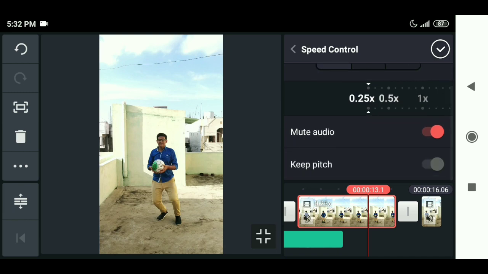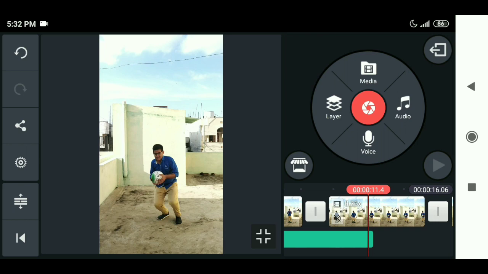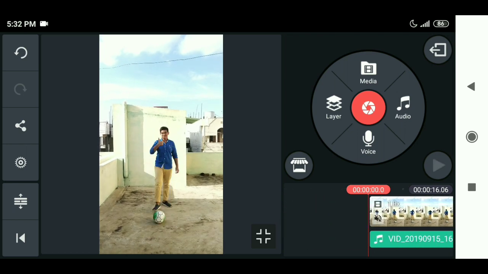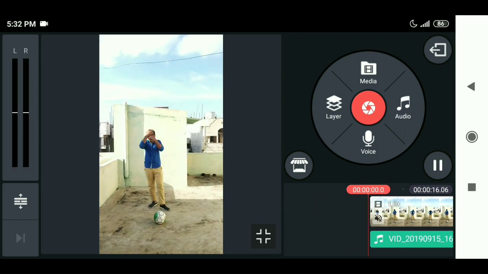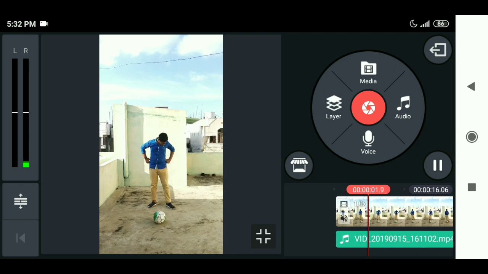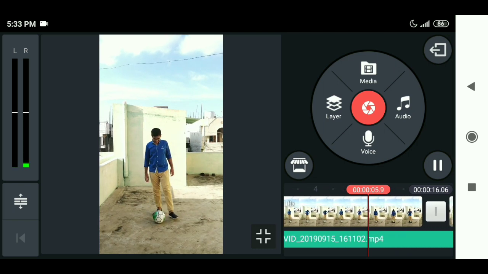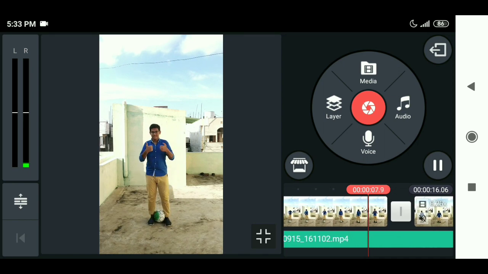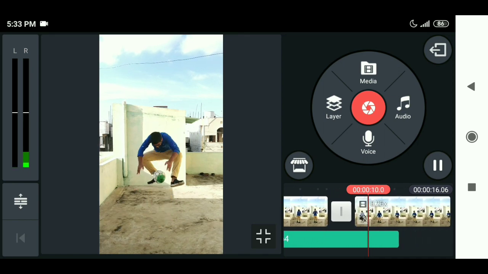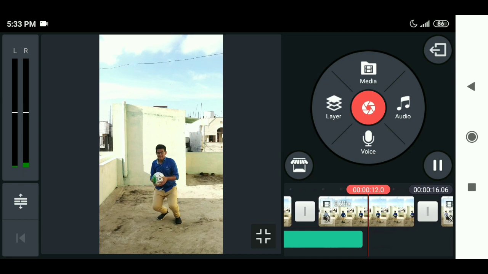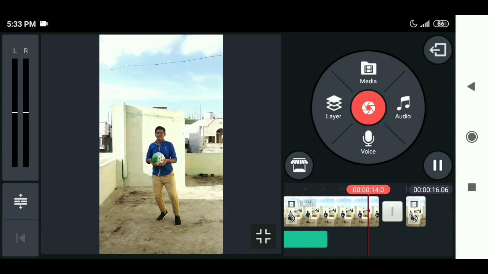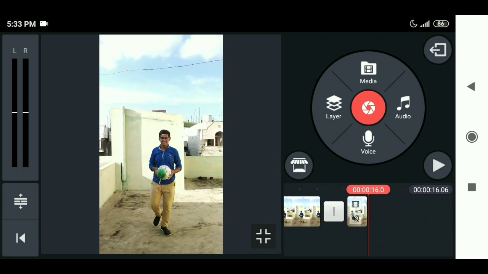If you want, you can also mute the audio, but no need here because we already extracted this audio file. Now I'll show the video from the start onwards. As you can see, here I'm going to throw the ball. Now we got the video in slow motion, and until here I want slow motion, and after that the video came in normal motion. So now the video is complete.